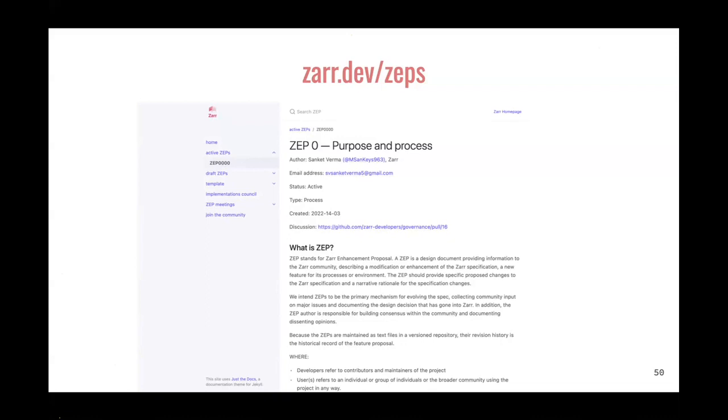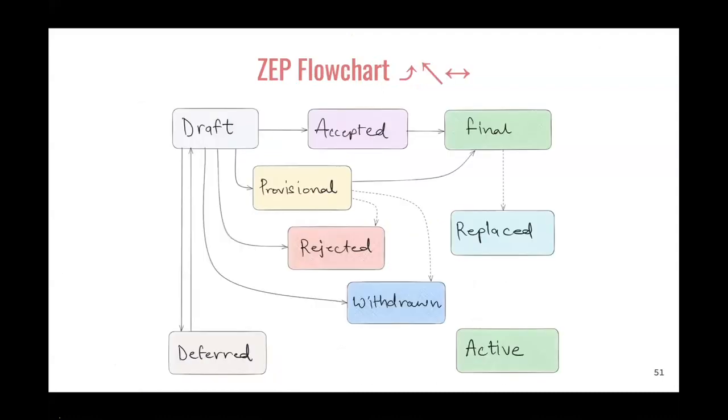This is the website that you see on your screen. We use GitHub issues and comments to discuss the ZEP before finalizing it. You can read more on the website, and here's a small flowchart which shows the different states of ZEPs before they get accepted. It goes from draft to accepted, then final, or it goes from draft to provisional and that gets final, and it can get deferred as well.